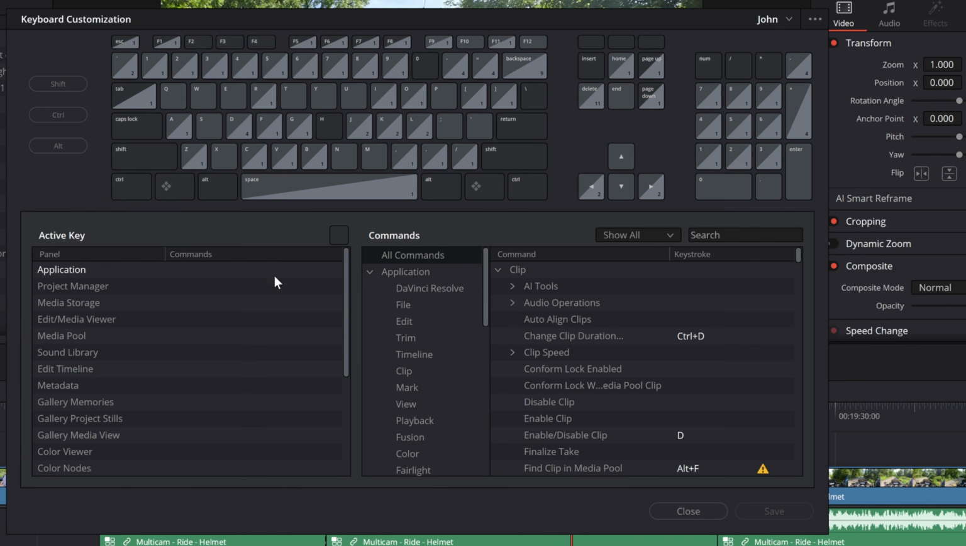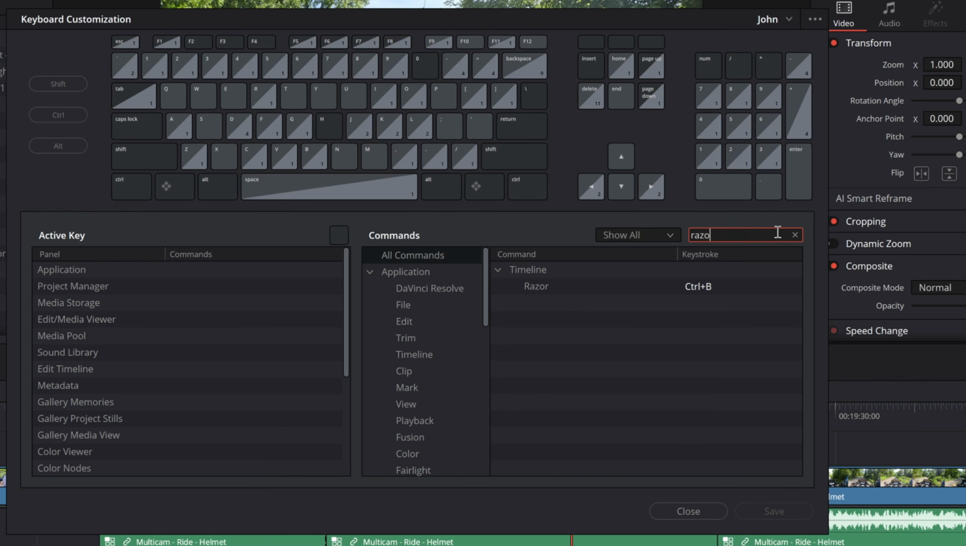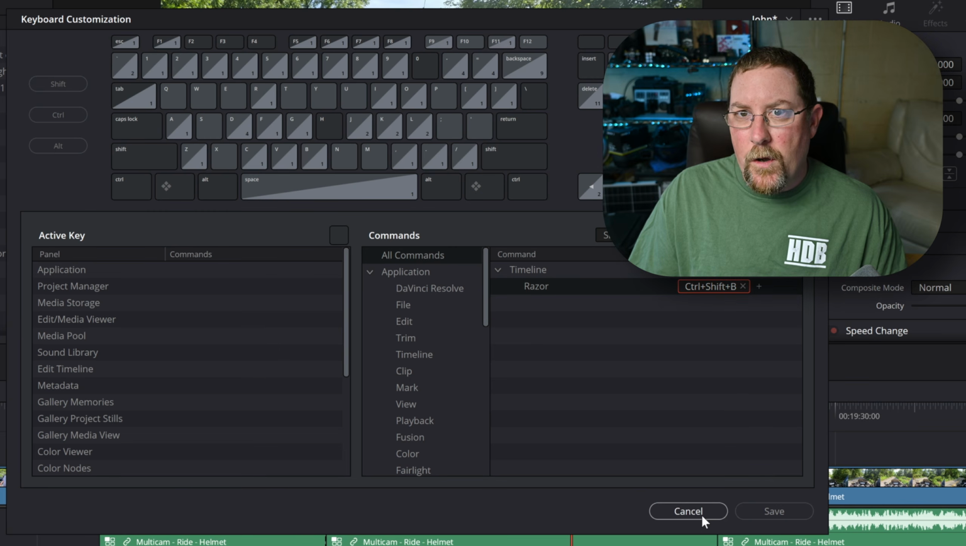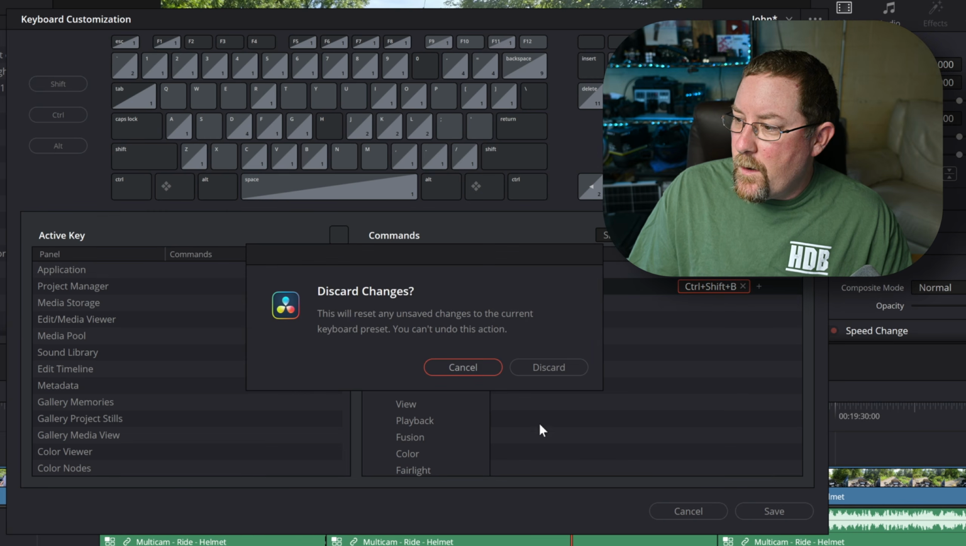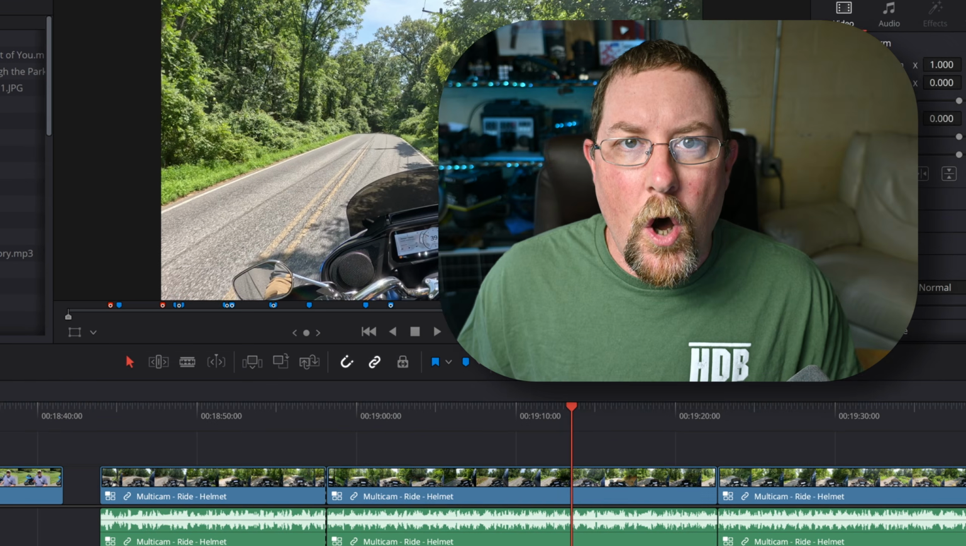Click on them again to unselect, or I can come over here and search, and I want to do a delete. Well, we've got a lot of deletes. Delete selected, ripple delete. If I want to cut, I can type in cut, and we've got regular cut. Remember, it was called razor, so I can type in razor, timeline razor. And then to change it, all we have to do is click on it, and we can hold Control Shift B, and it'll change it. You can click save to save the change. I'm not going to. I'm going to click cancel because I don't want to discard my changes. I don't want to change that when I use it all the time.